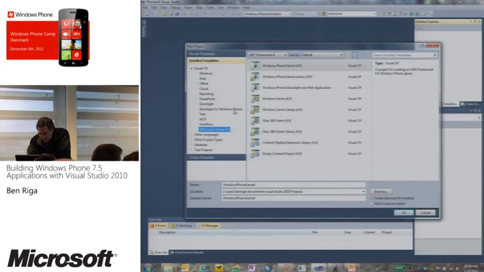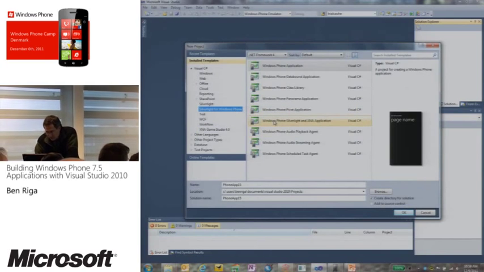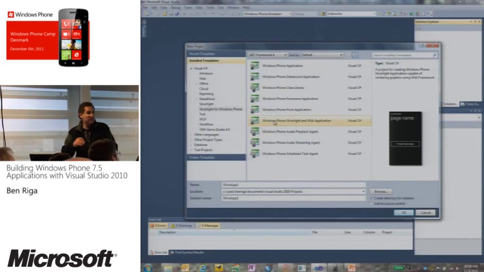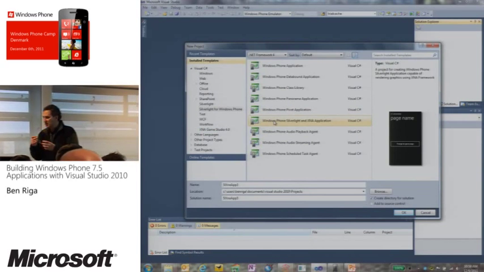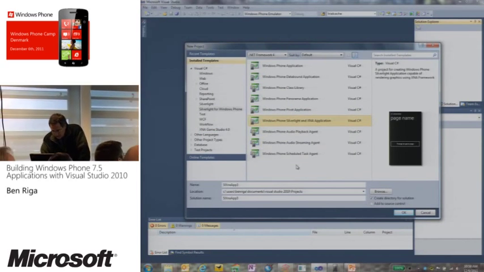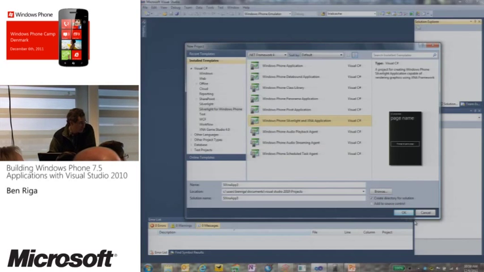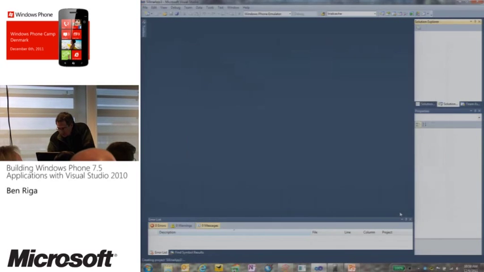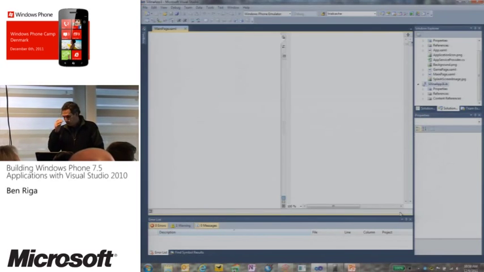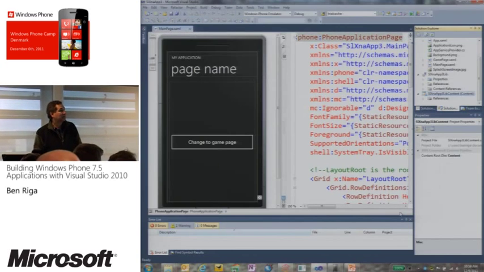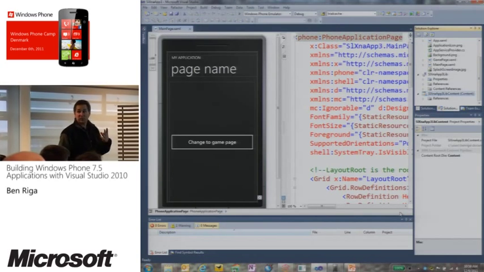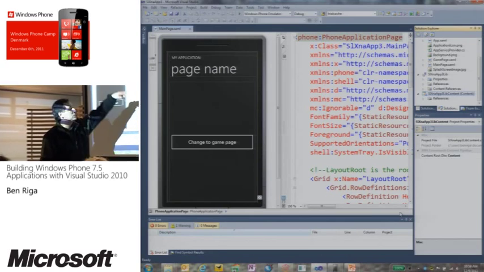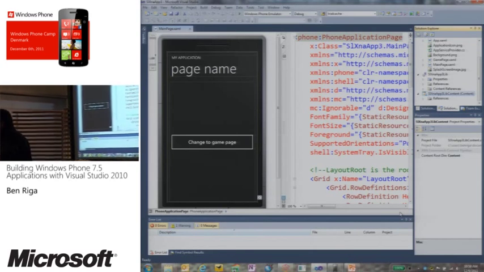And so if I go to Silverlight or XNA, they're both there. There's a project template called Windows Phone Silverlight and XNA application. And basically it's going to give us an application called SLXNA App 3. It's going to look very similar to what we had, except now we have 3 projects. We have one solution with 3 projects.